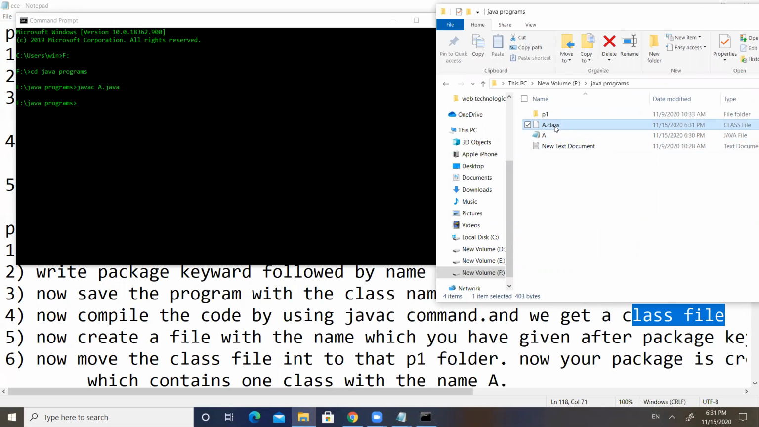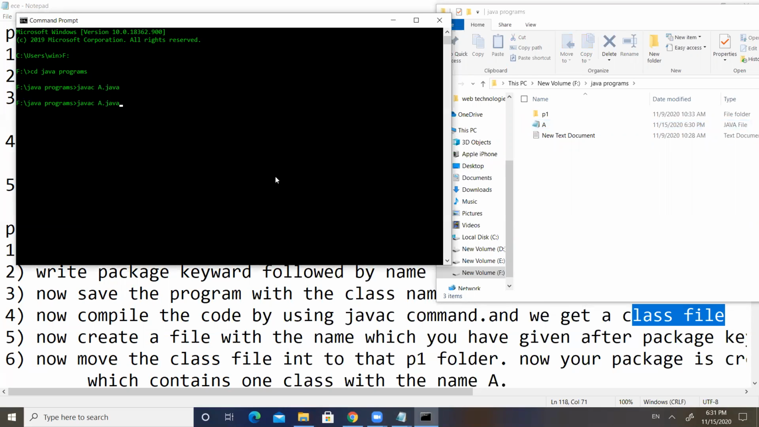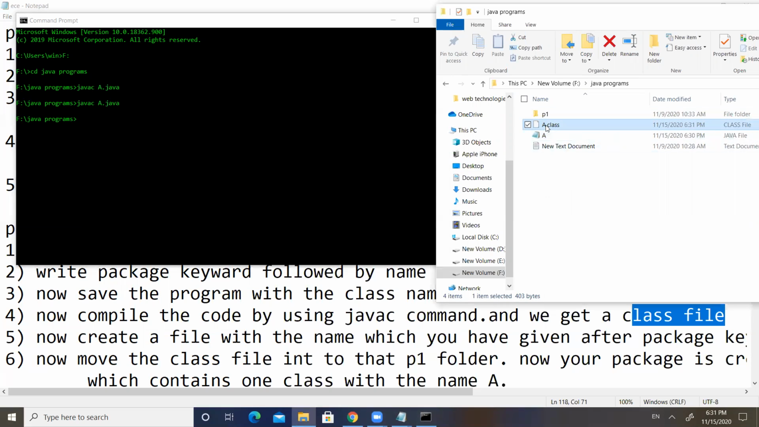Okay, that is the fourth point we have discussed, right? So you can again observe. I have deleted the class file and I'm trying to compile the program again, and you can observe here, it will form a new class file, right? You can see here again the class file is formed.